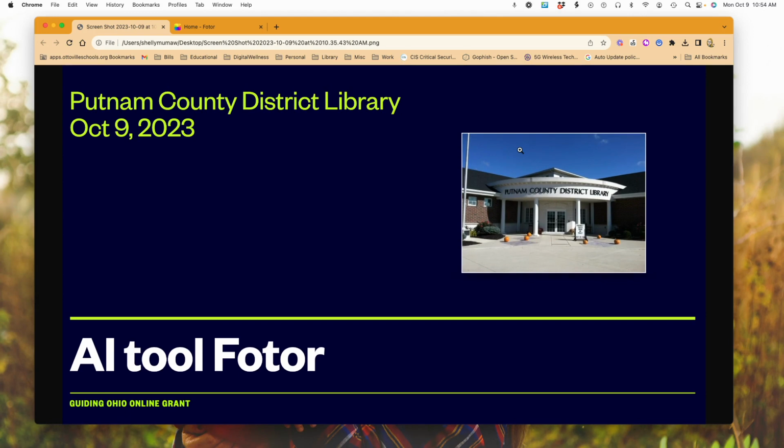This week we're taking a look at Fotor, which creates images and lets you work with images and change backgrounds. We've looked at this before. However, they have added many new AI features that we're going to explore a little bit today.